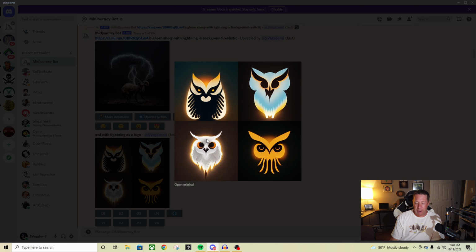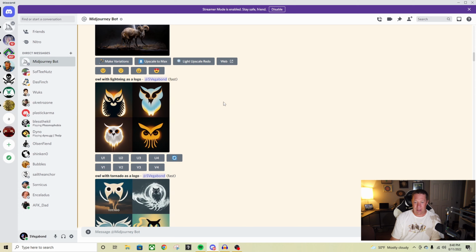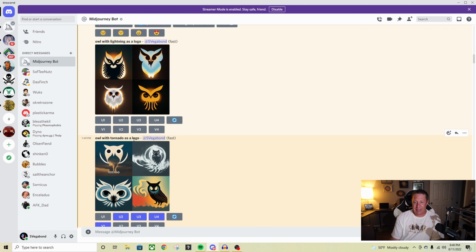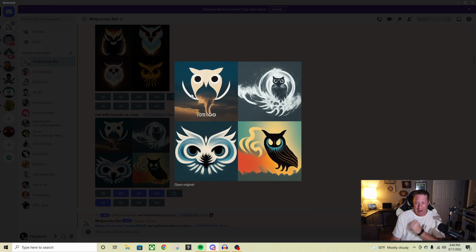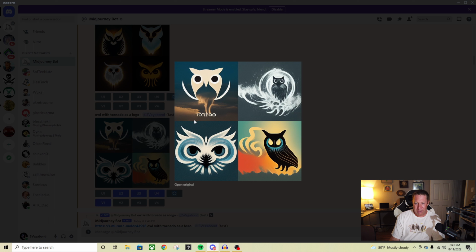So you can see there's owls here, but there's no real lightning in there as well. So I was like, all right, well, let me keep trying here. So I did owl with a tornado as a logo, and it brought up this. So again, I think this one over here, number 4, is pretty cool, and number 1 is cool, but I think it tried to actually put the word tornado in there, which it looks like tachu, so that wasn't working.